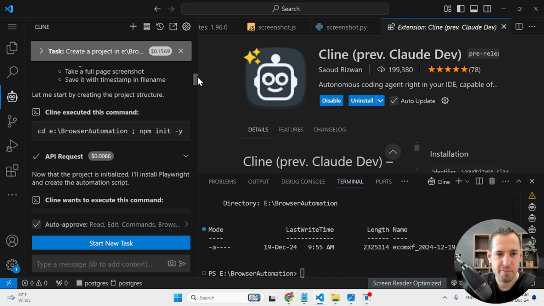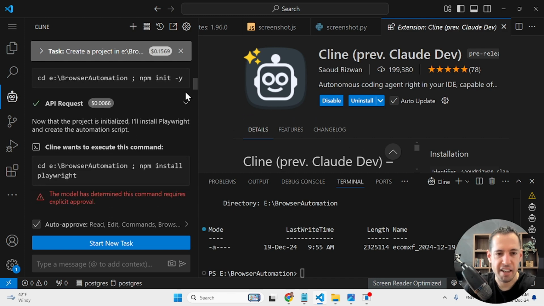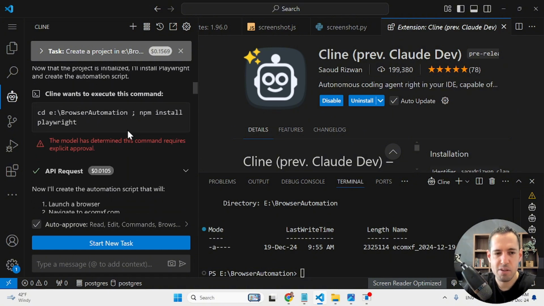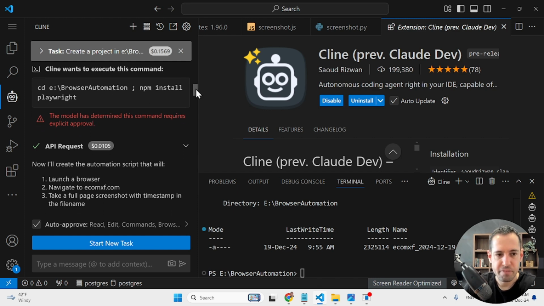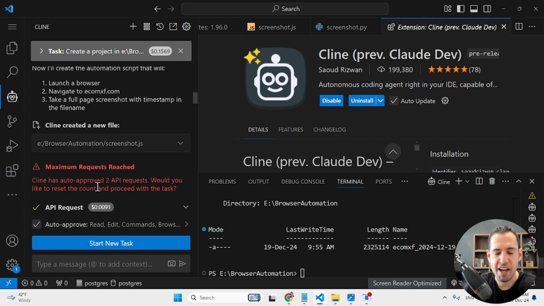in real time. So I created a project and I allowed the auto approve. There are some instances in which the model determines that this command requires explicit approval. In these cases, you need to approve it manually. In other instances, it can just start making the API request automatically. Here, I defined a maximum of 2 API requests because I wanted to see what happens.